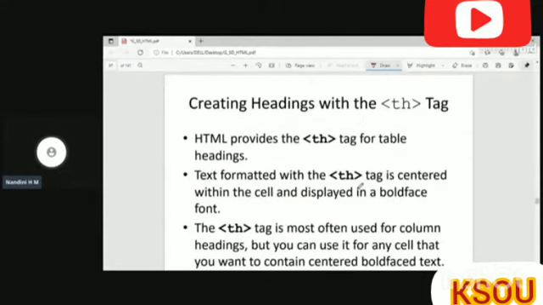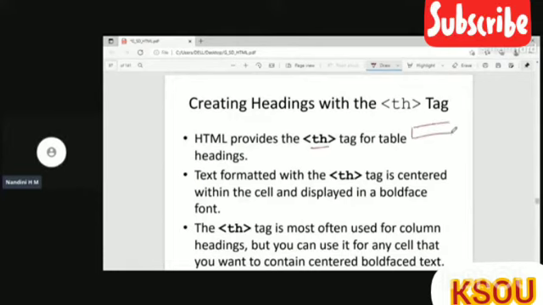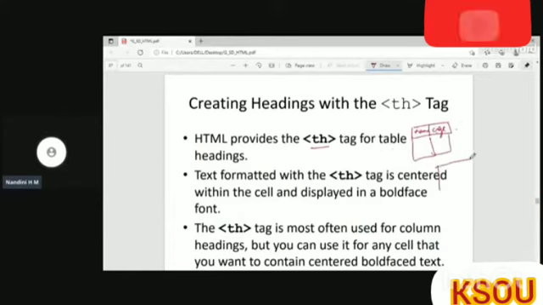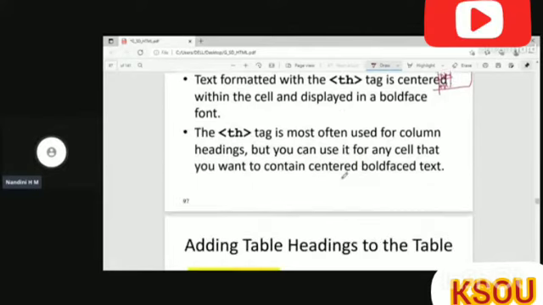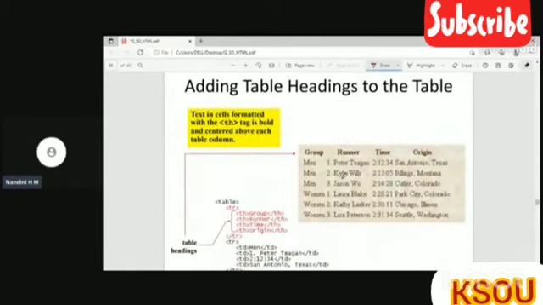If you want to create a heading for a table, you have to use TH. We can create headings either horizontally or vertically, right? For example, name, age. So this is the heading of this particular table. Sometimes we even create headings here, in the row. So we can use TH either in the row form or in the data form.